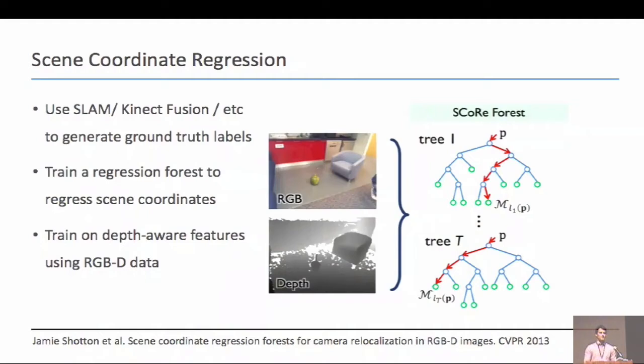So their features fed into the forest were aware of their depth, and they were trained on very basic random forest features. But what this forest was trained to do was to predict these XYZ locations for each pixel. And so this is really bringing the registration problem inside a machine learning model.